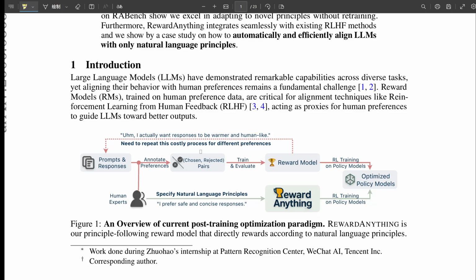Right. But if the whole point is generalizing to new principles, how do you even measure that? Traditional RM benchmarks only test performance on tasks they might have implicitly seen or are pretty similar to their training data. Exactly. That wouldn't work here. This required a new kind of test. So they had to build something new.